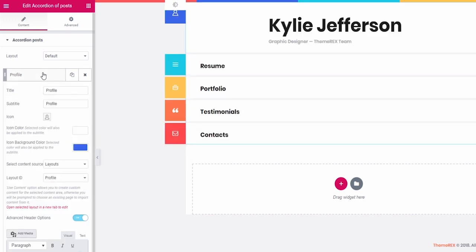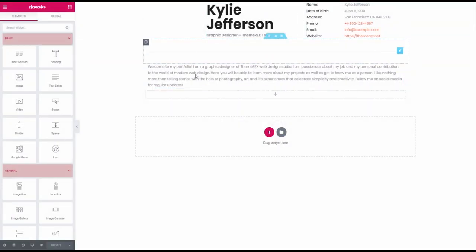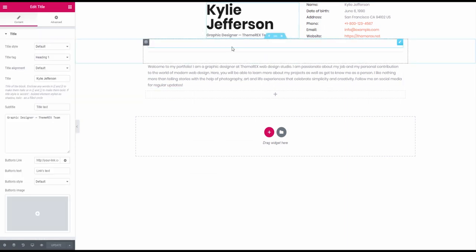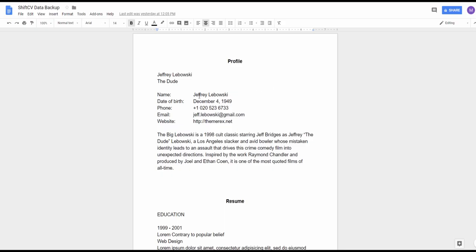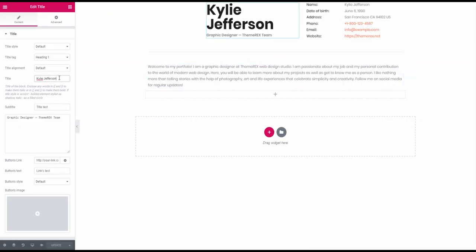Next, choose the section you want to edit and open its layout in a new tab. Here, you can customize the content of your section and replace the demo data with your own. Click on the desired elements and substitute the placeholder text with your information. If needed, you can change the layout of your sections entirely, delete existing elements, or add new ones.